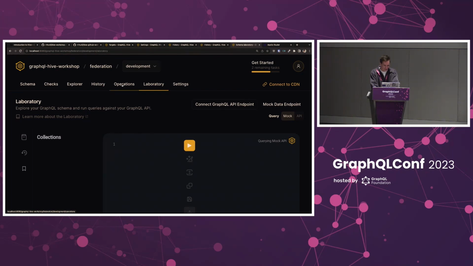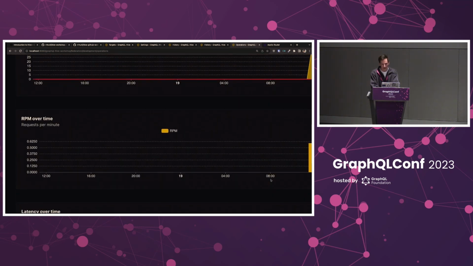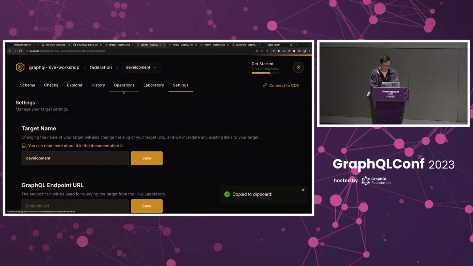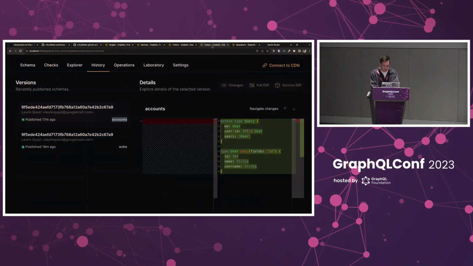So now we have our two operations, and we can also see this is 70% of the traffic, this is 29% of the traffic, and all kinds of useful statistics if you try to figure out why things are slow or might not be slow. I want to show some more data here, so I'm going to switch to the cloud version real quick.